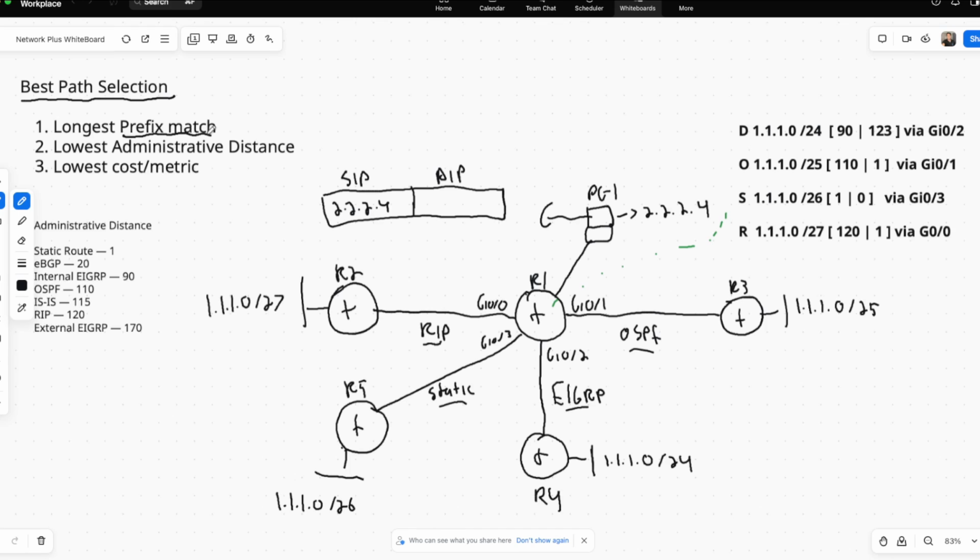I'm going to touch on this first, okay? Regardless of what routing protocol it learned it from, regardless of the administrative distance, which equals the trustworthiness of a route, all that does not matter if there is a longer prefix.